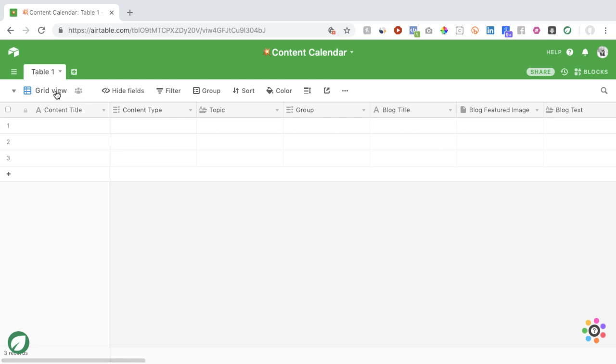We are going to now create a separate view of the same data that will enable us to share with someone else, with our VA, with our social media manager, in order to get stuff done.